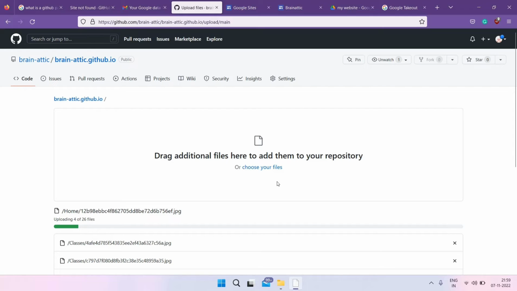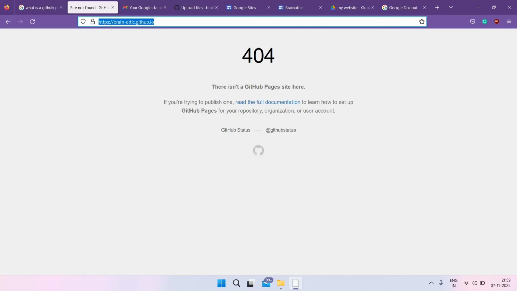So already 4 files of 26 have been uploaded. I think I took a bigger template. A smaller template would have been better. See, a lot of images are there inside home, and it takes some time to upload all these images. So we'll just check whether this has come or not.